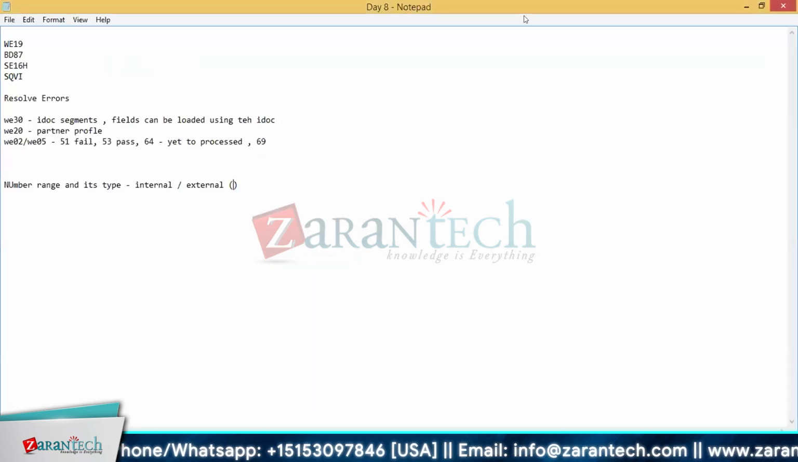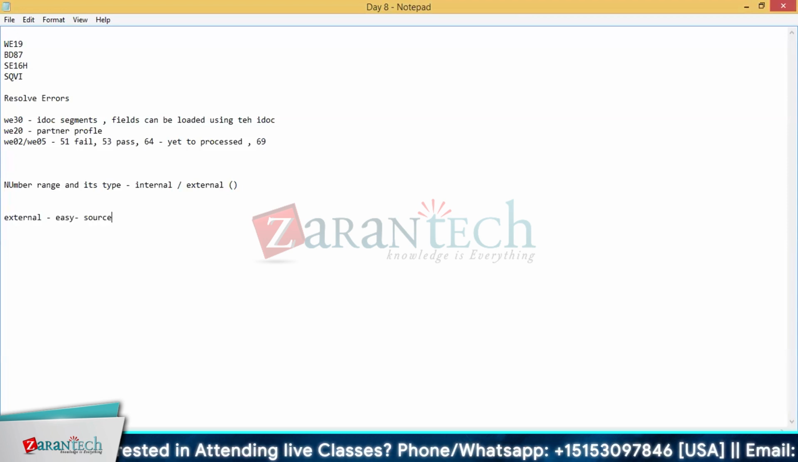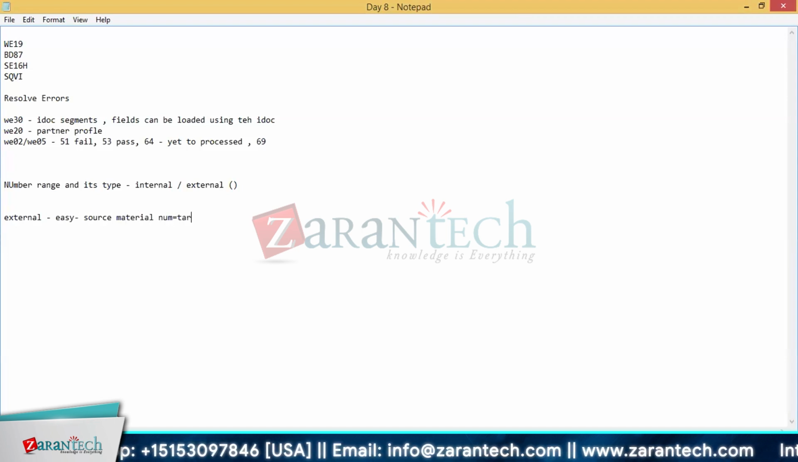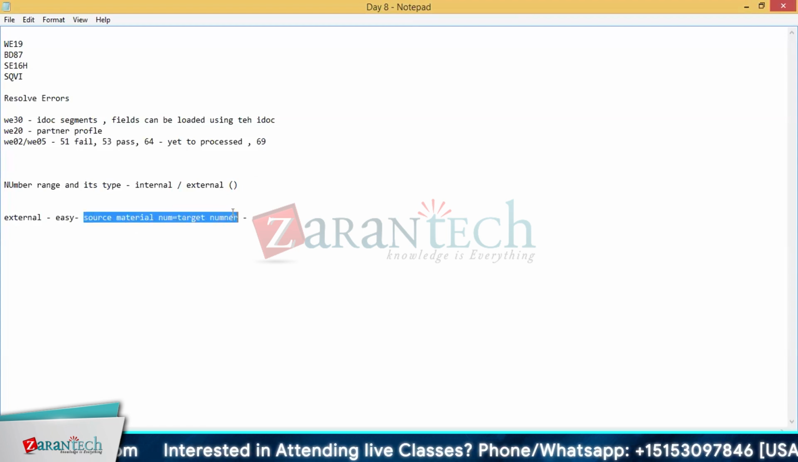See, for example, for external, it's easy. Why? It's direct. Because source material number is equal to target material number. Here I will exactly know which material passed and which failed, right? Because I'm trying to pass material number 1, I can straight away go to my SAP system, and I can check, okay, material number 1 is getting created. Okay, I'm good. This got created.